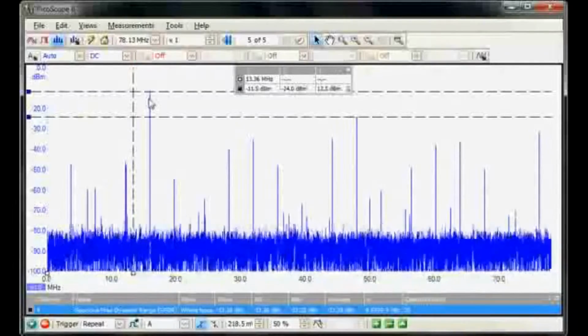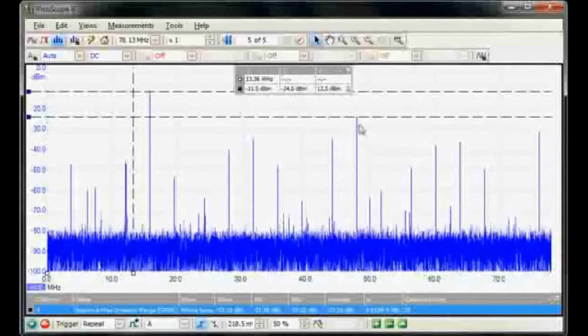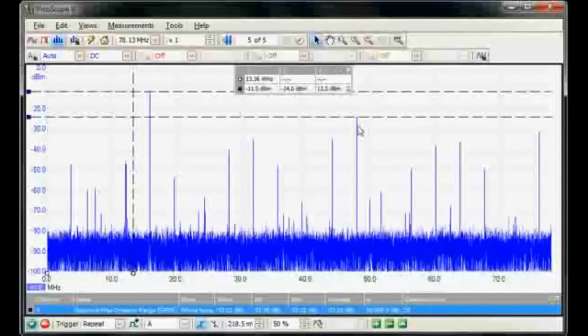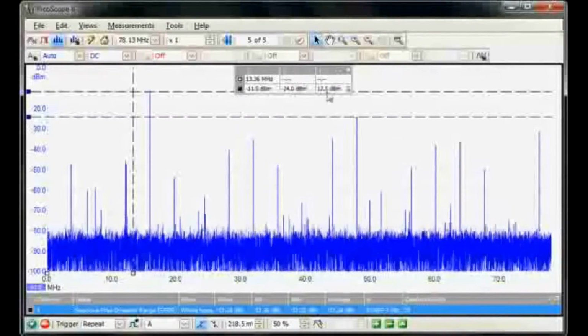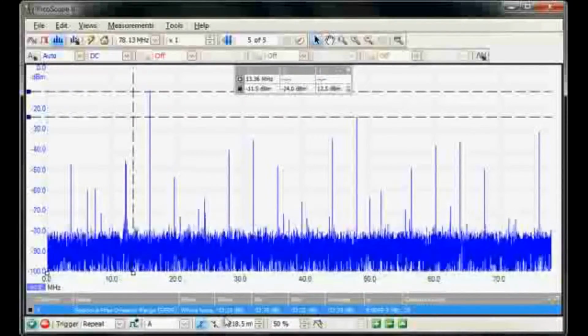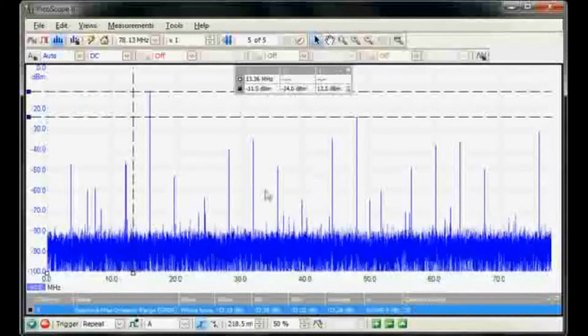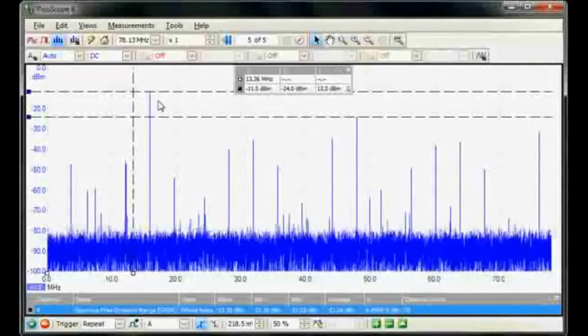It's automatically found the fundamental at minus 12 and then looked for the next highest component, which indeed will be the third harmonic, which we know should be 12 dB below it. And if we look at the measurement, in fact, it has measured automatically the 12 dB. So it's automatically looking for all the spurious components below the fundamental.